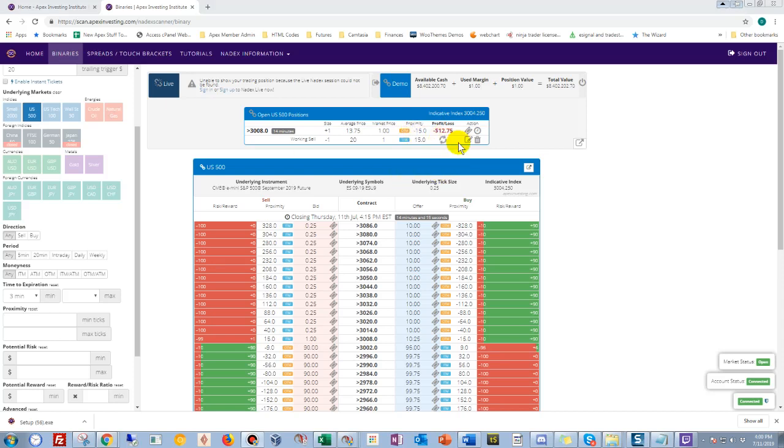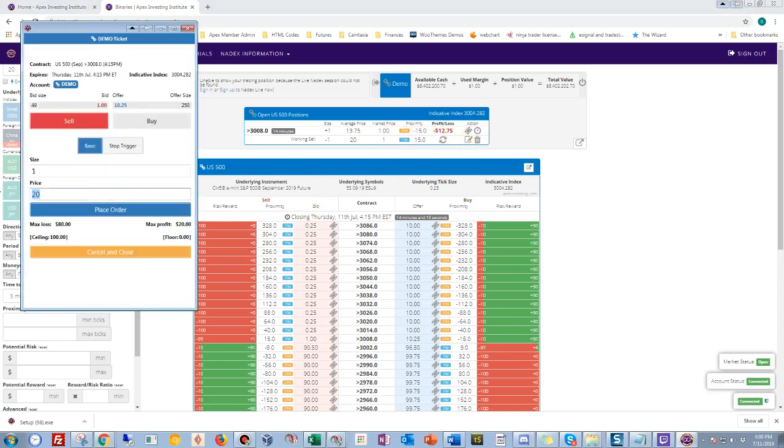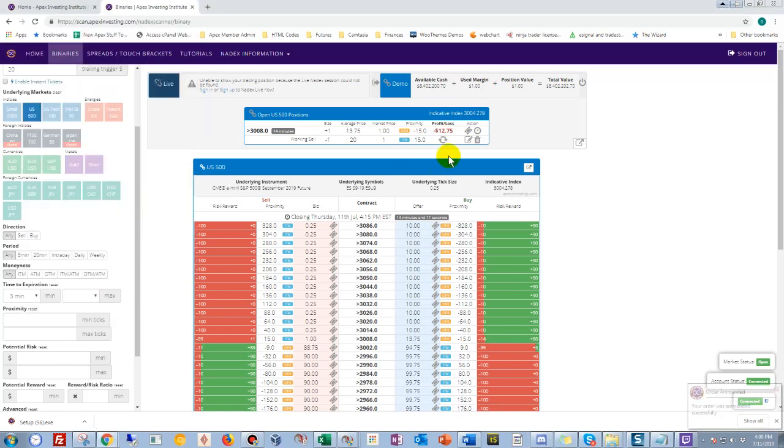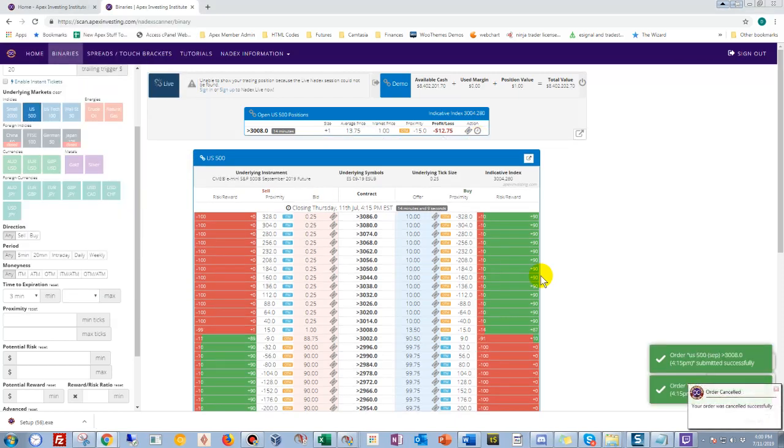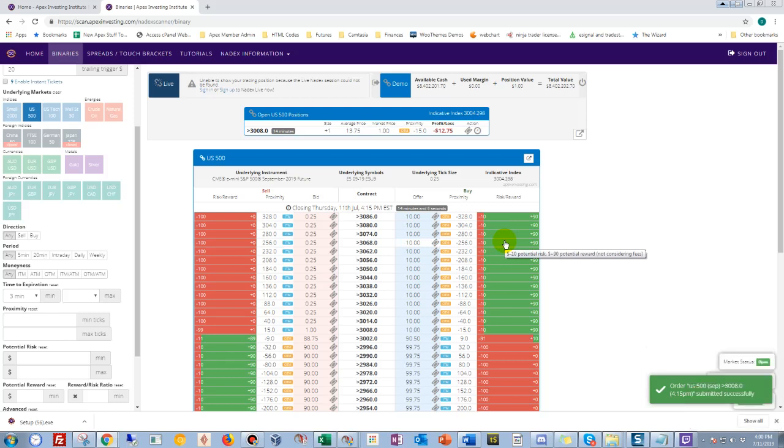And again, if I want to edit my working order, maybe I want to make it 15, or for whatever reason I just want to cancel it, I can cancel it. And that's limit orders. So if you place a limit order below it or above it, whatever you want to do, play with that. Really simple. These are the normal tickets you're used to.